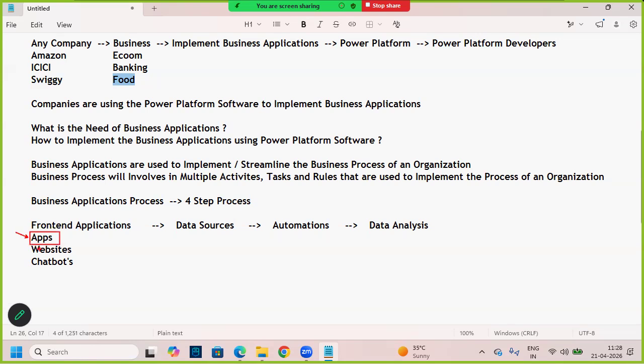Once after downloading and installing the Swiggy app in your mobile phone, next we'll go and place an order. Once the order is placed successfully, hardly it will take 30 minutes to 1 hour, guys. Within 30 minutes to 1 hour, Swiggy company will deliver that food item to us, correct? This is what we know as customers.